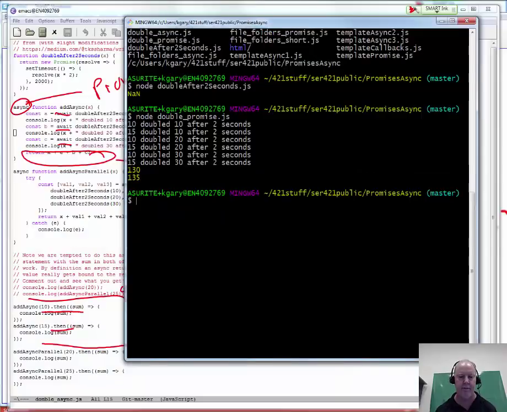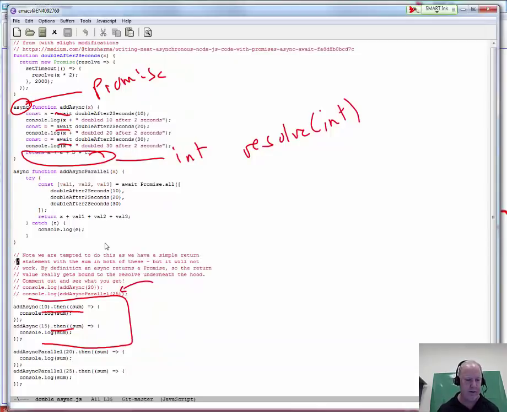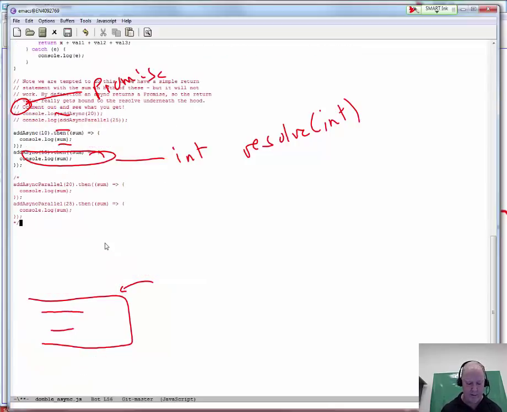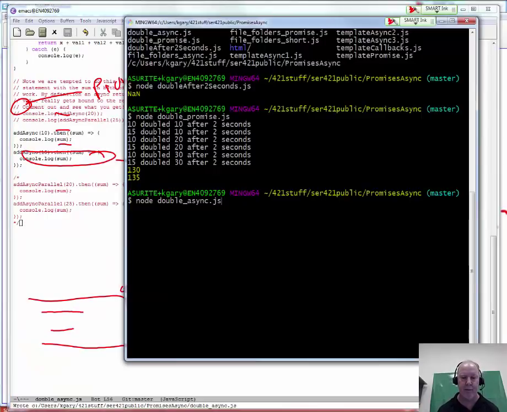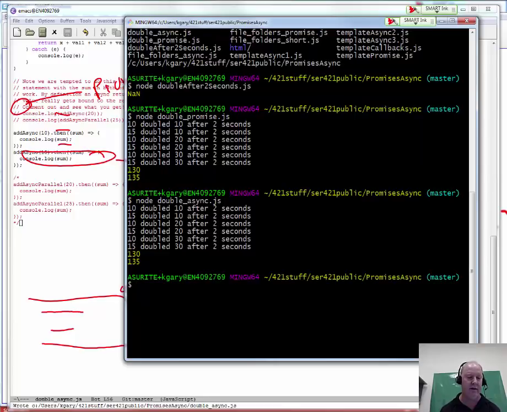If I run this version, and I do node double async.js, actually, I'm going to do something real quick, just to try and make things clear. I'm going to comment this out so this doesn't print out. I'm going to go over that in a minute, so we'll come back to this. So if I go here and I run double async, same kind of thing. They're still interleaved. They're still happening every 2 seconds. I still get the same value. So really, it executed the same way.